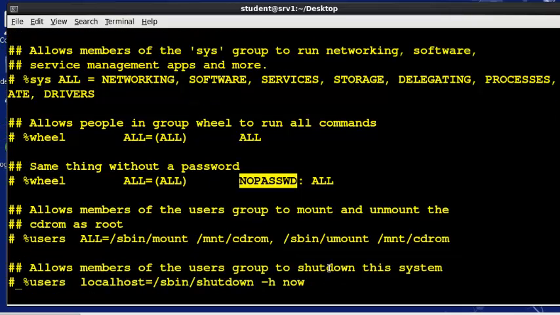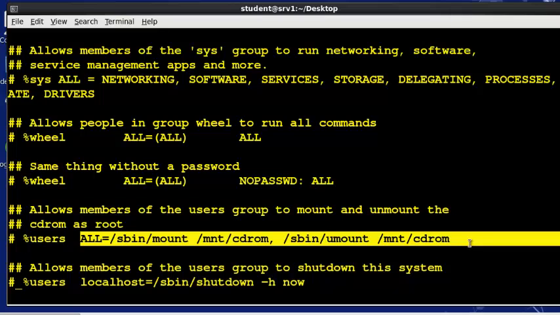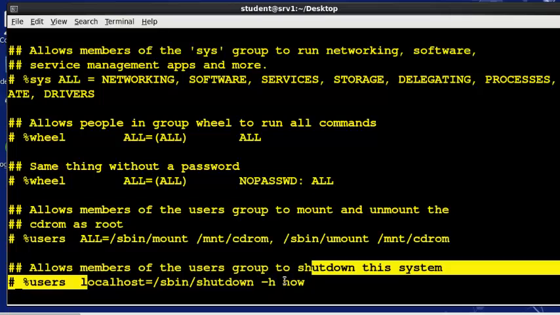And as we scroll down here, once again, you can see if you're a member of the users group, which we don't have on here, these are examples of what you can do. If you're a member of the users group, we can give you specific commands that you can run. Not everything. In this case, you can only unmount certain things. Or right below here, you see that users can do a shutdown. So there are different levels of privilege that we can give users.